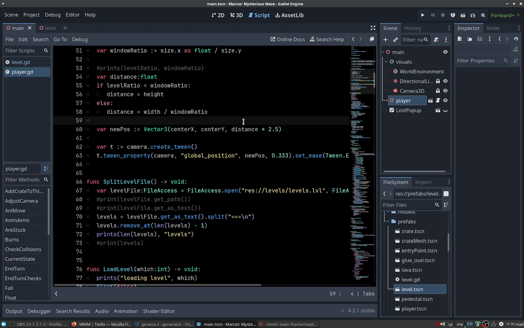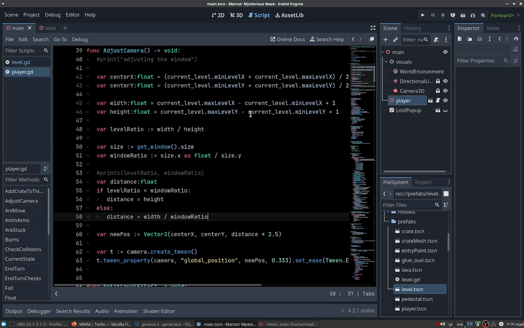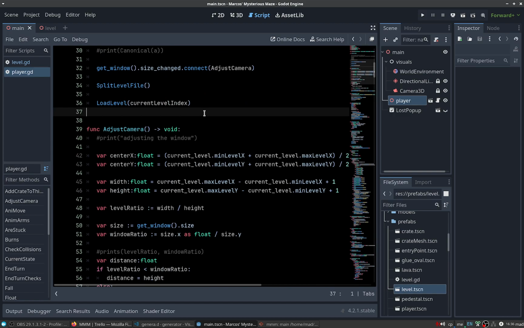Nice. Now imagine if we could load more than one level. Keep that in mind, and that is what we will explore in the next video.